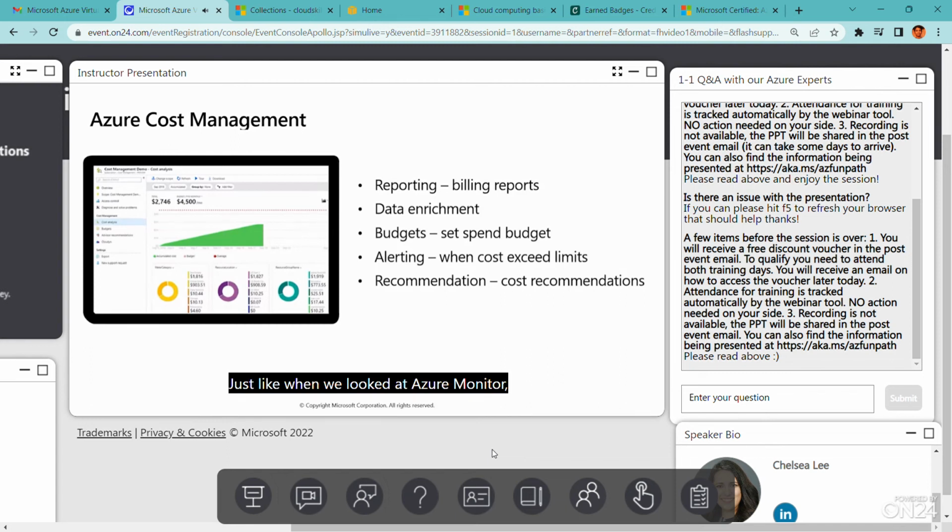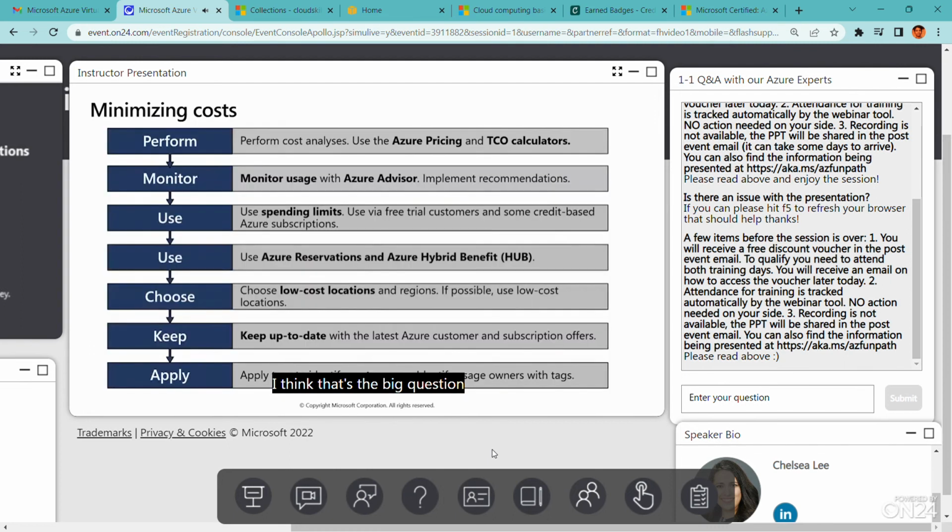And just like when we looked at Azure Monitor, we have that cost management piece. So there's going to be recommendations on how you can save money. And I think that's the big question with anything in Azure. You're looking at how you can minimize your costs. So first thing, go through a cost analysis. Use the pricing tools that are provided to you. Remember, even though they're estimates, they get you pretty dang close. So the pricing calculator and the total cost of ownership calculator are really important with just first understanding, all right, what kind of budget are we looking at?